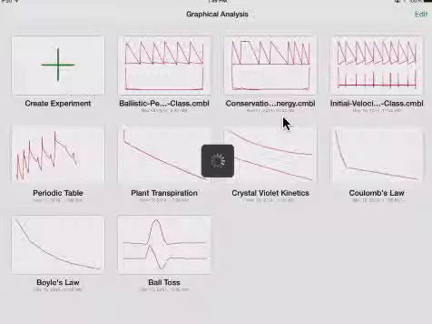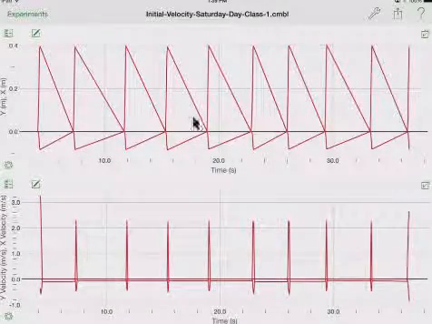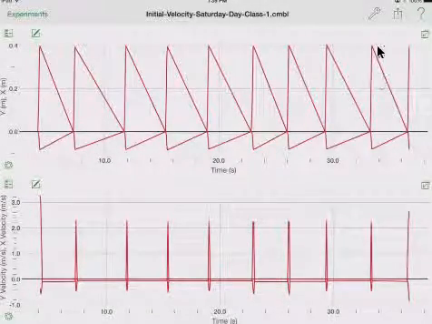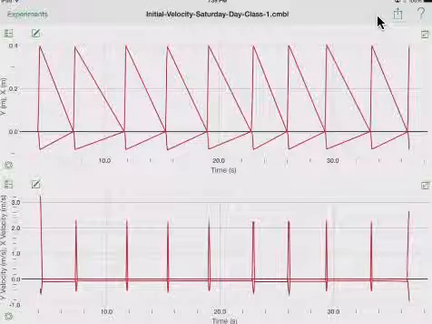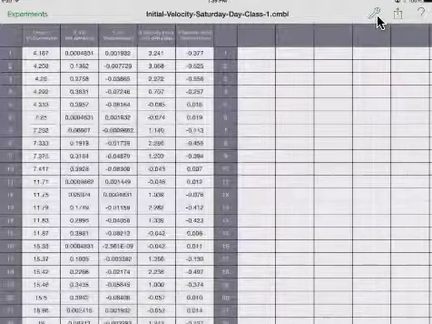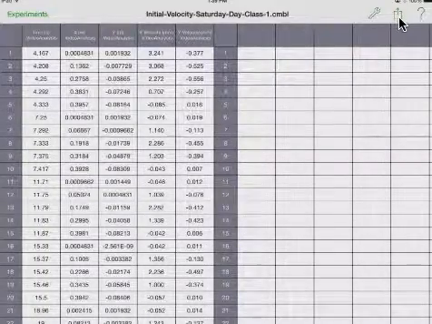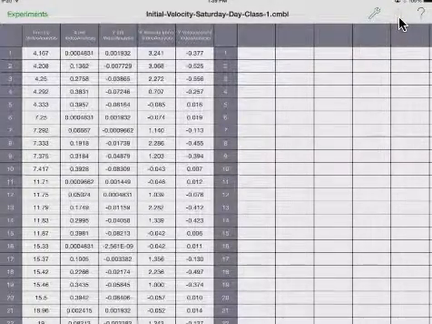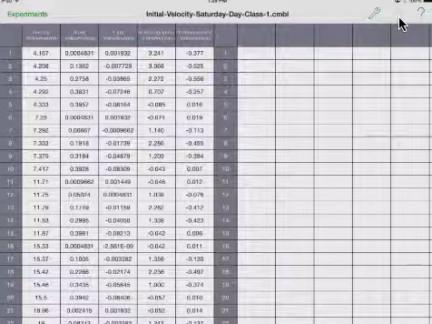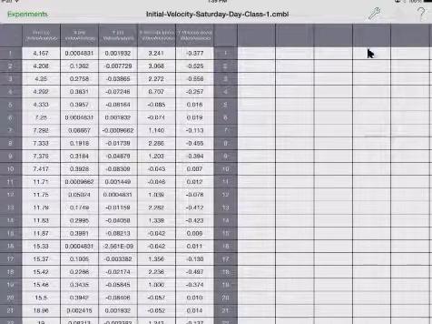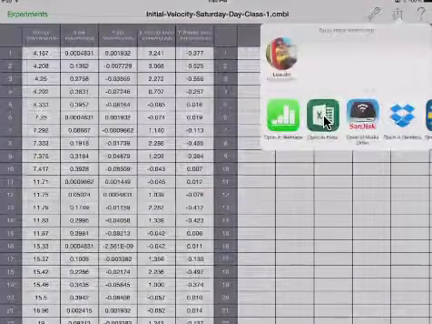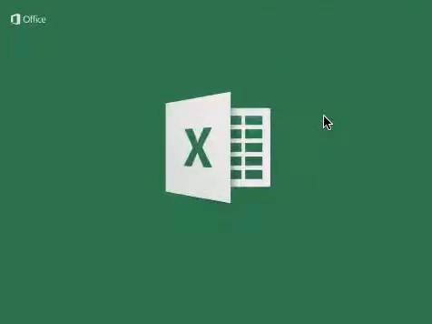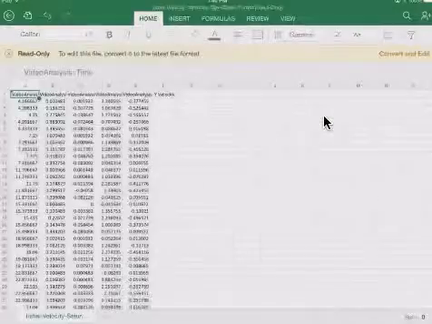Now in Graphical, this is going to open up, and as you can see, we have 10 points here. The main thing that we're concerned with is the table, because we're going to process this in Microsoft Excel. So now here's our table, and we're going to share this with Microsoft Excel. You should see it come up here shortly. There it is. Go ahead and select that. Microsoft Excel is up there, okay?